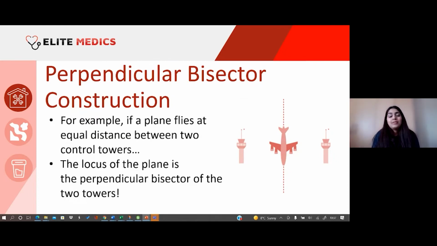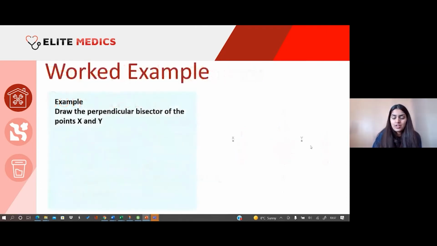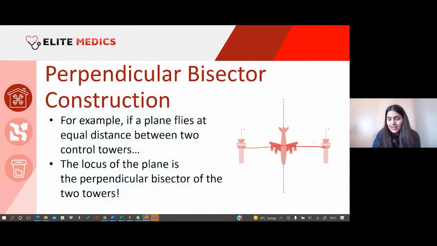You can think of this perpendicular bisector as an example. If you take a plane and it flies an equal distance between two control towers, as you can see on the screen, the locus of the plane is actually the perpendicular bisector of the two towers. So if I were to connect these two towers with an imaginary line, this plane's locus would actually be the perpendicular bisector. It would not only split this line in half, but it would also be perpendicular.